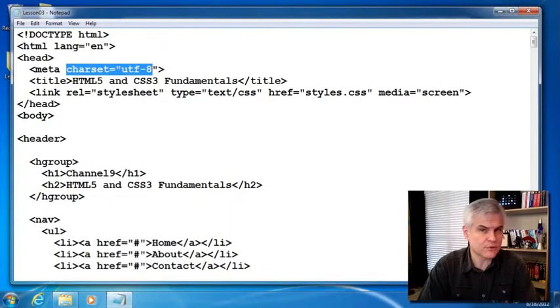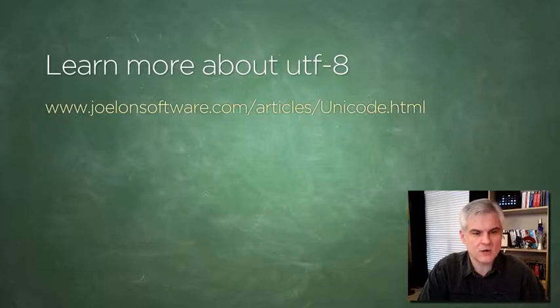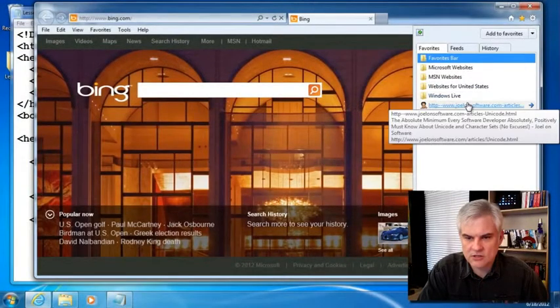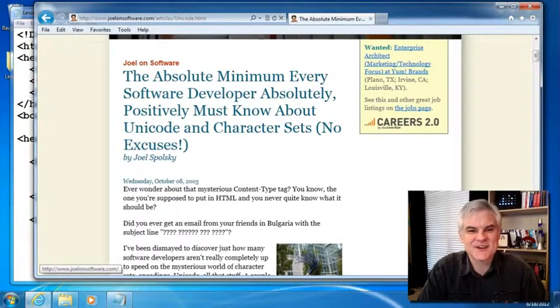Well, unfortunately, this is a pretty complicated topic. Again, I'm tempted to go off into a really detailed explanation because I find it fascinating personally. But let me merely direct you to this article for more information. It was written by the owner of a company called Fog Creek Software. And his name is Joel Spolsky, and he wrote an article called The Absolute Minimum Every Software Developer Absolutely, Positively Must Know About Unicode and Character Sets. No excuses.